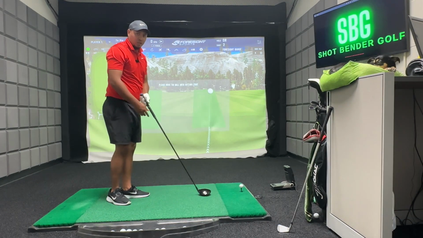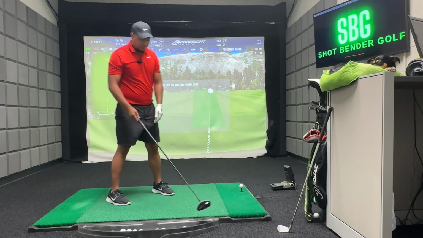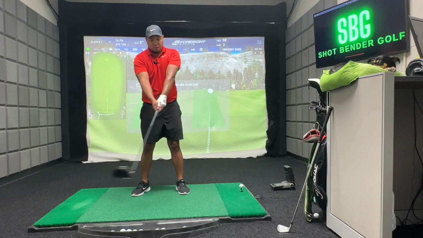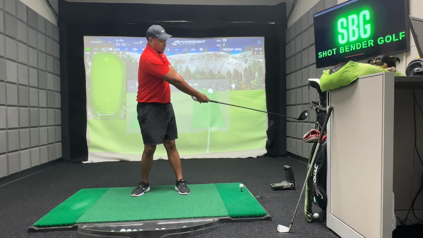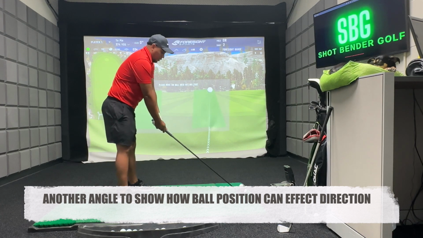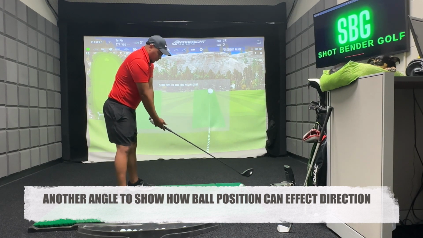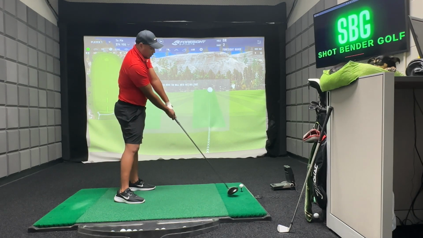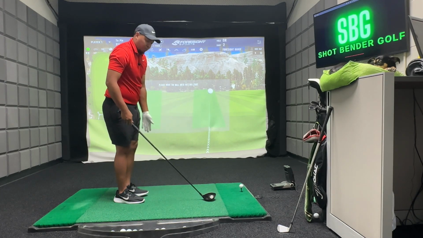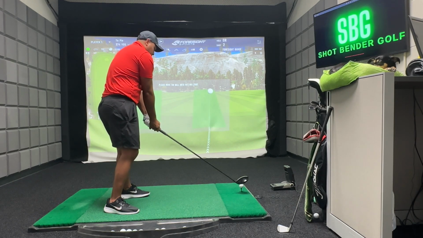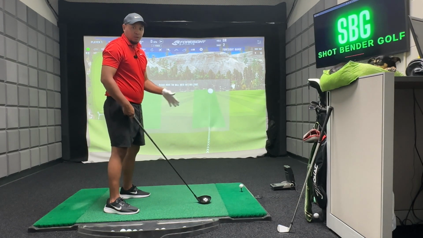So our swing is essentially an arc. The arc goes in, straightens out, and then goes back in. So ball position is very important in direction as well, because if we have that ball too far back, we're going to catch that ball too much in to out. And if we have the ball too far forward, we're going to catch that ball too out to in. Both of those would cause direction issues.